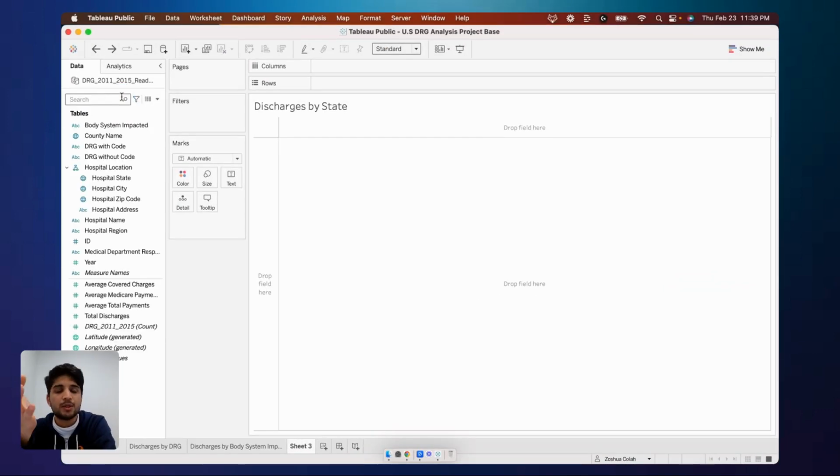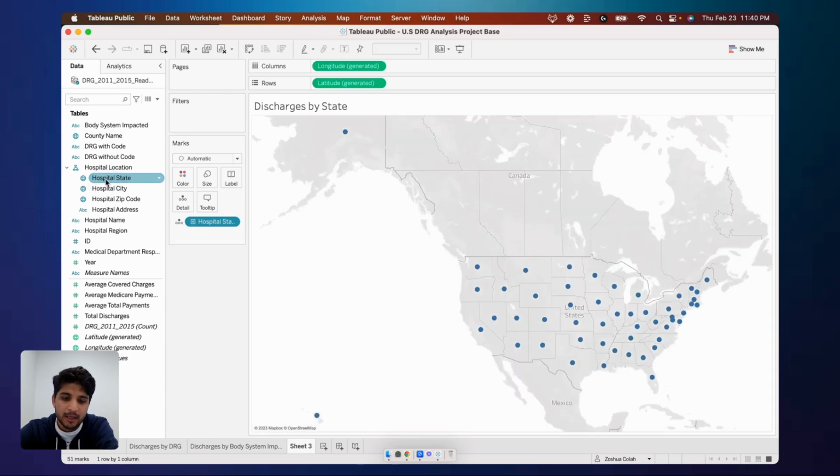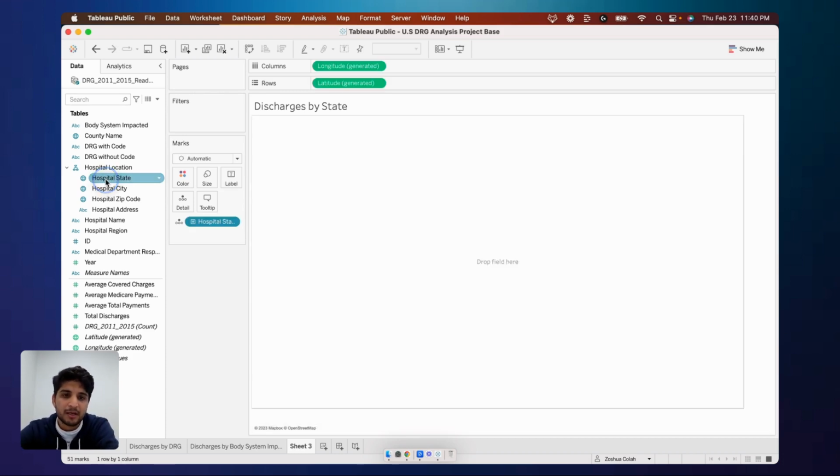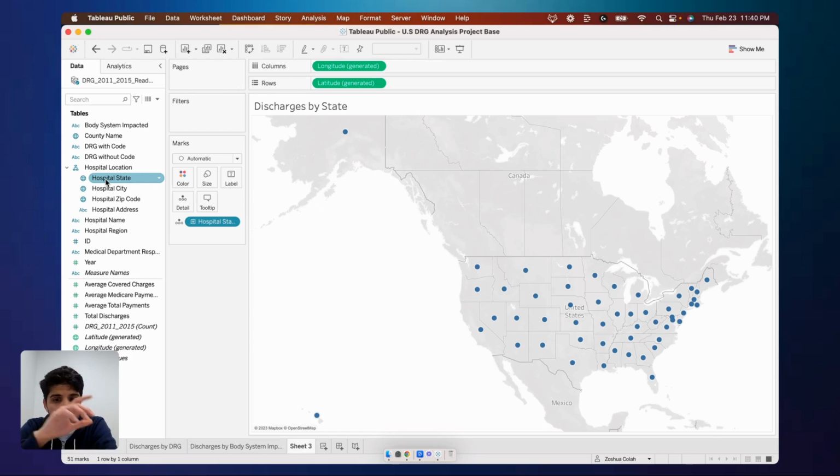Now, first, come to your data panel. What we need to do is identify what will represent each state's location. It's going to be the hospital state dimension. So I'm going to come to my data panel and double click on the hospital state field. I'll repeat myself: I'll double click on the hospital state field. Once I've done that, you will see I have a bubble for each of my states.